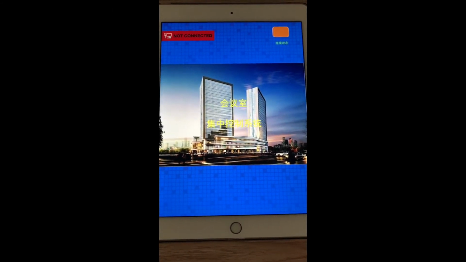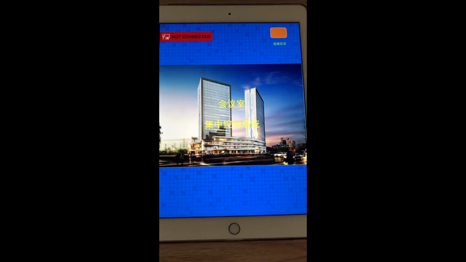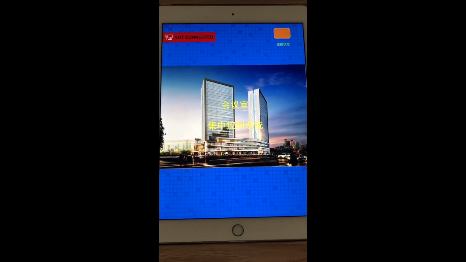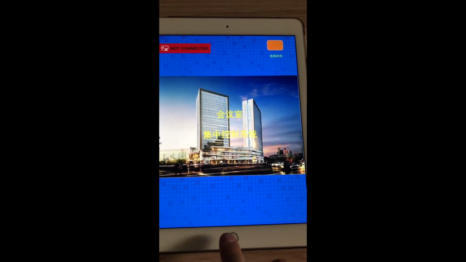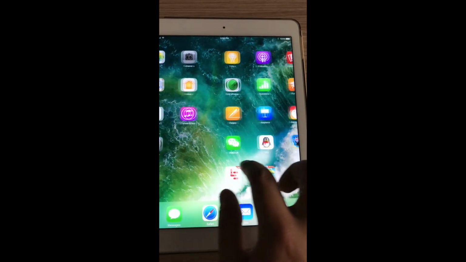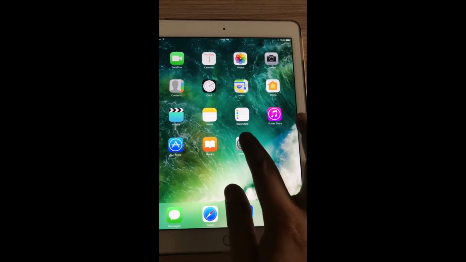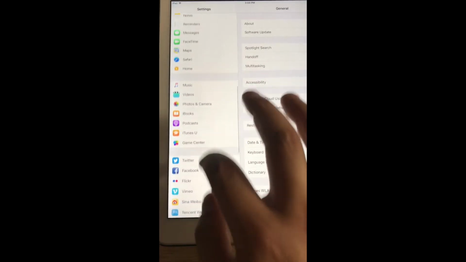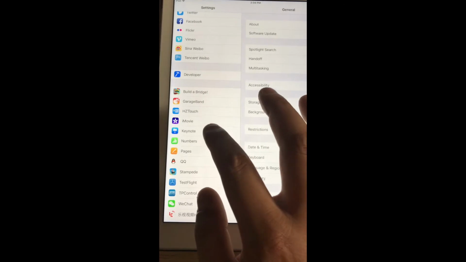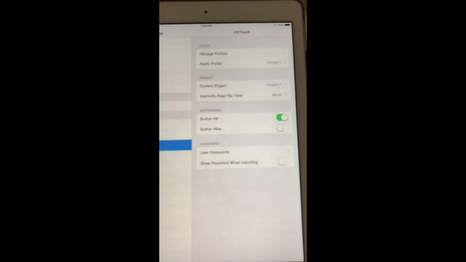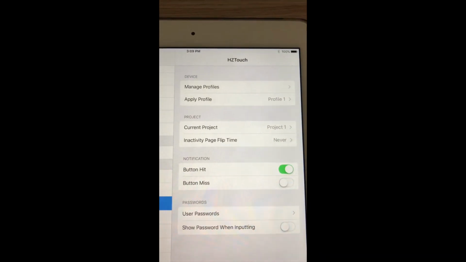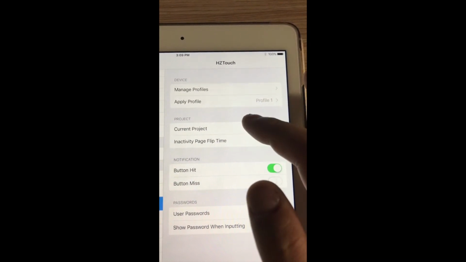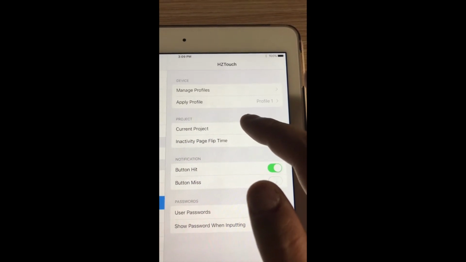To connect the HZTouch app with the HZ Control software, we'll change some settings of the HZTouch app. All the HZTouch app settings are in the system's Settings app. So we open the Settings app, and we will find HZTouch here. We will use Apply Profile and Manage Profiles to connect the HZTouch app with the HZ Control software.